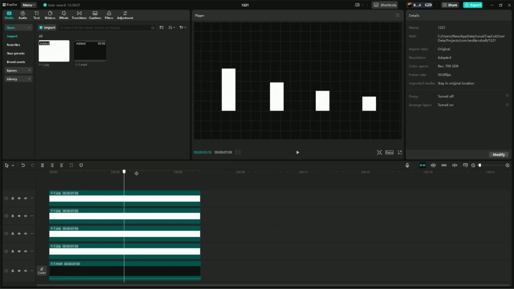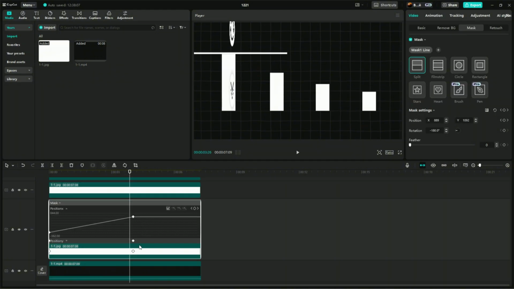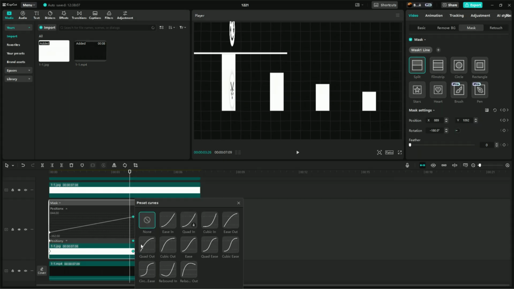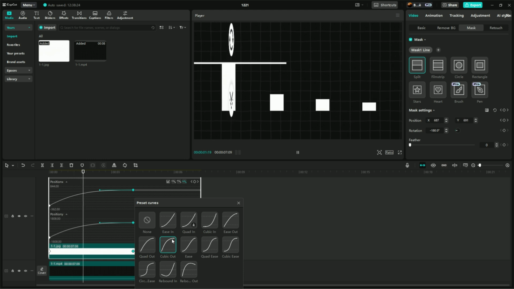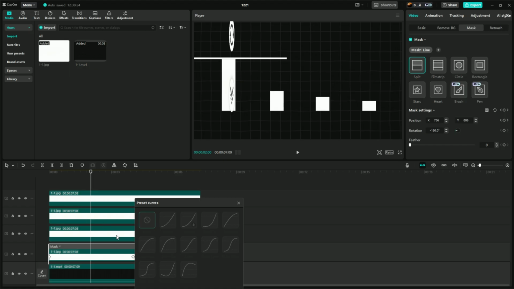To make the animation look more professional, right-click on the keyframe of each rectangle and select Show Variable Speed Animation. Then, right-click again on the keyframe and choose Preset Curves. In the presets, select Cubic Out. Repeat this for each rectangle.